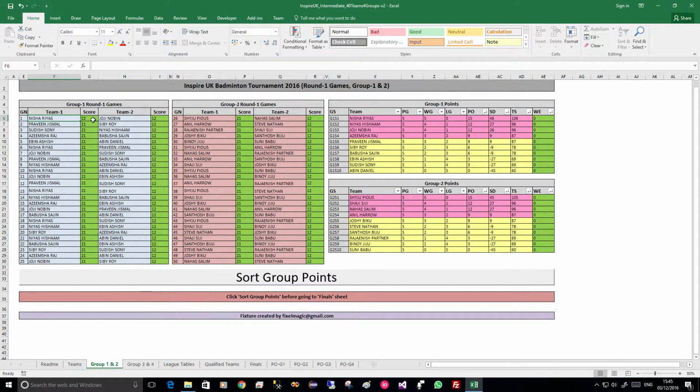At the end of every game, what they'll have to do is come and update the score here, how much team 1 scored and how much team 2 scored. And based on that, this league table for that particular group will be updated. I can give you an example.